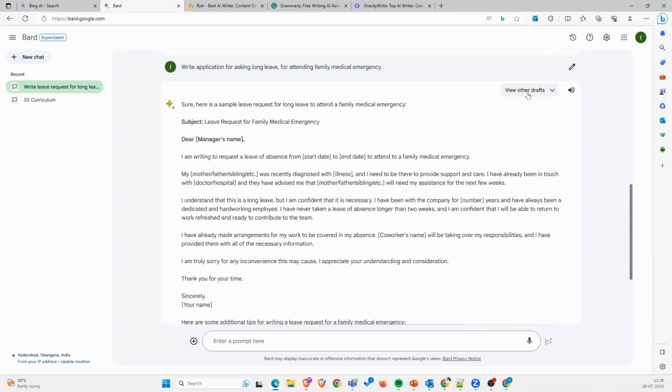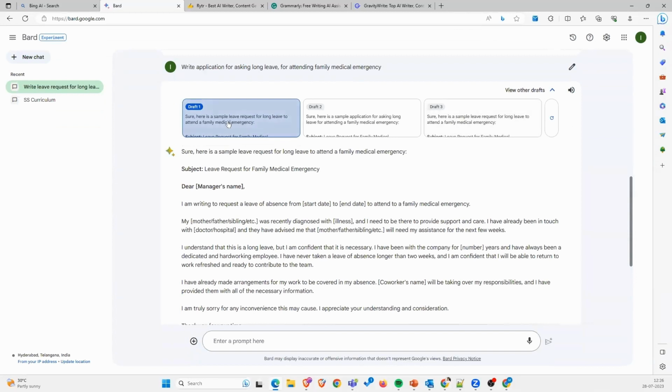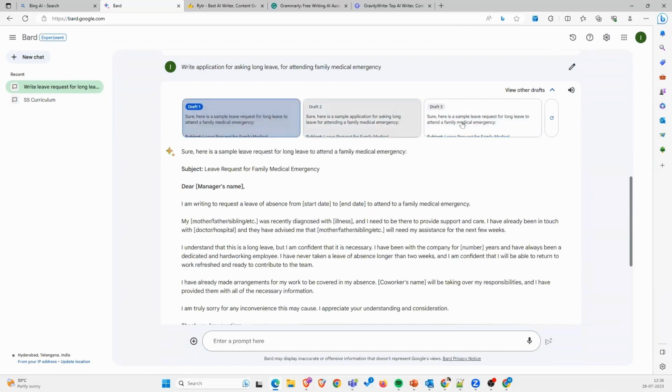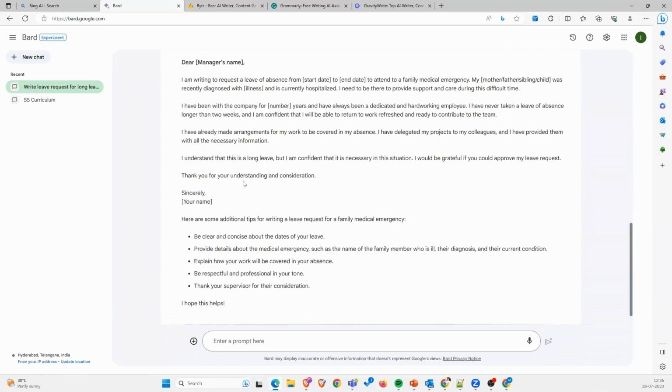And you can see here, compared to the Bing, which is ChatGPT 4, this one is giving you 3 options here, like say draft 1, draft 2, draft 3. So the same content in 2-3 different styles it will give you. So maybe you can review these 3 options and see whichever suits you better. Take that and review that one.